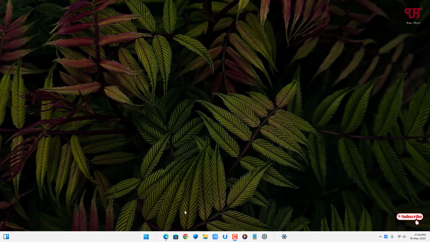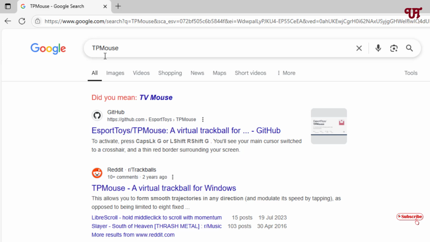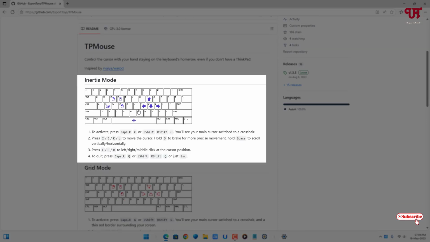Firstly, just open any web browser and Google search for an application named TP Mouse, and the first result you will see is its developer website. Just click on it. Now just scroll down below. Now we'll see a preview here of how it works. So you can see the respective keys.